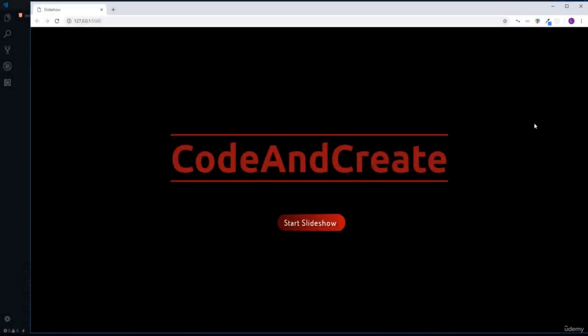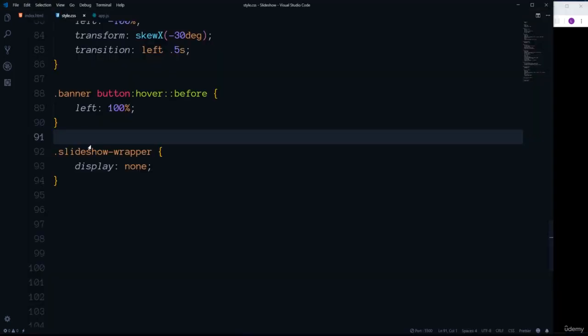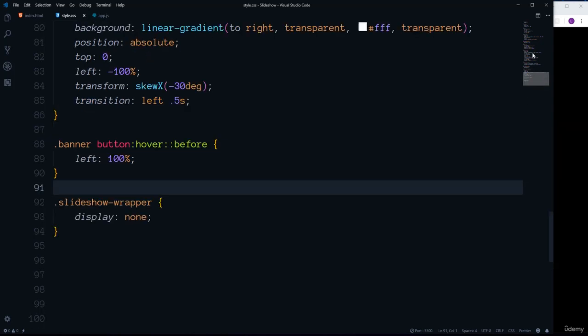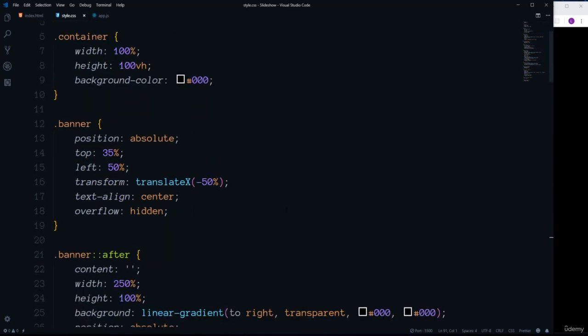Okay, we have finished working on banner, and as I promised, we have to start creating slideshow. HTML markup is ready for it, it's just hidden for a while. So first of all, I'm going to display it back and hide banner for a while. After creating slideshow, we will manage switching slideshow from banner using JavaScript.